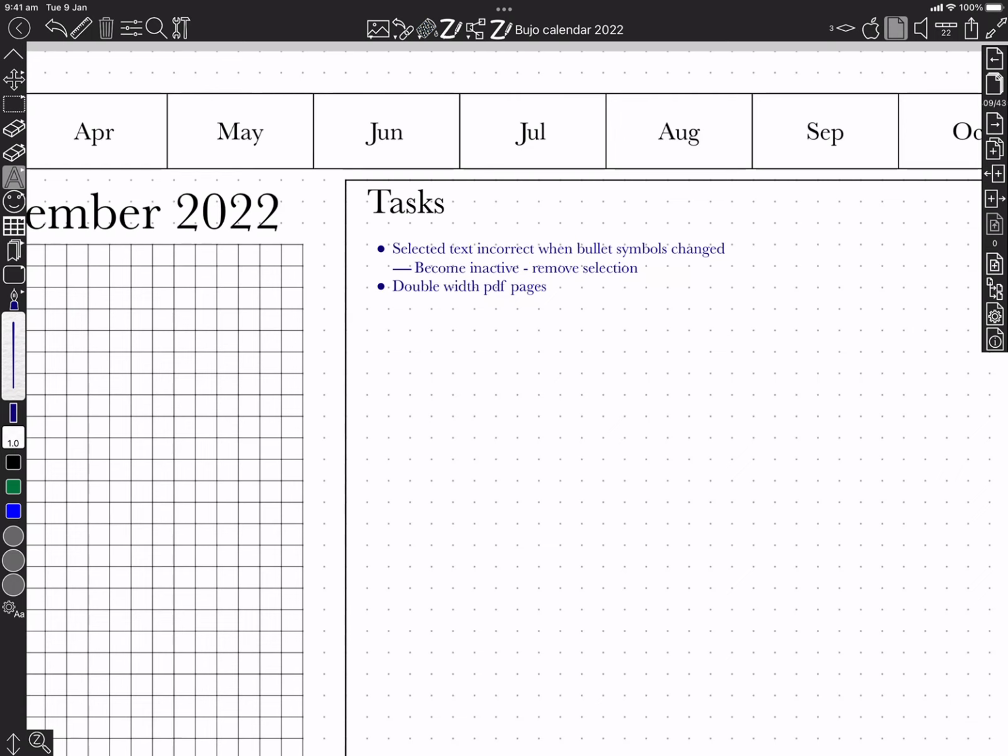So the latest update has some changes to do with text and bullet journaling. If you're not familiar with bullet journaling, I suggest it's well worth finding out about, just the way of managing tasks and to-do lists and things like that, and a way of keeping them up to date and organized.